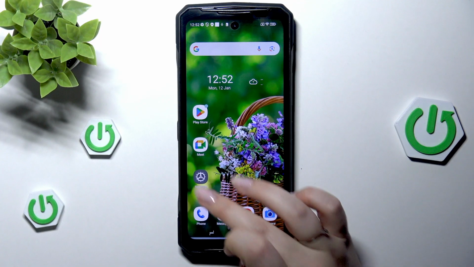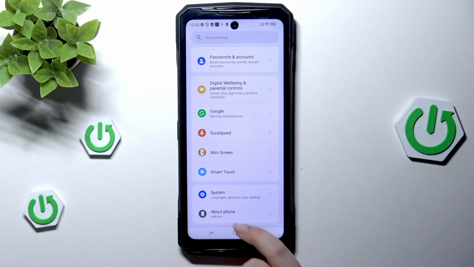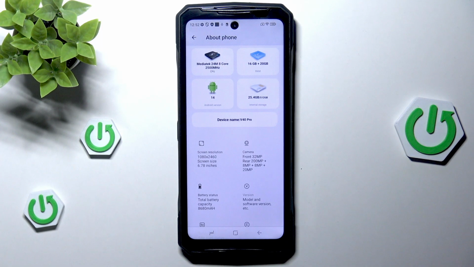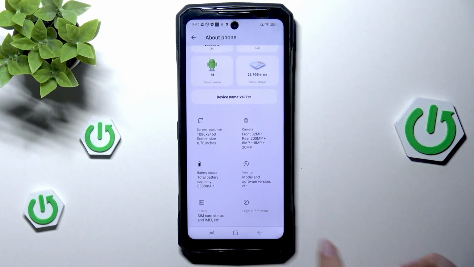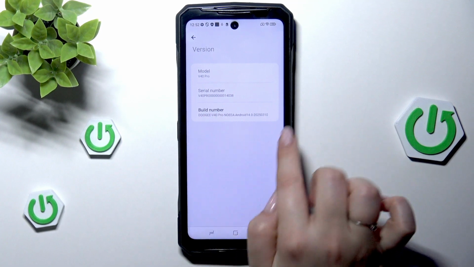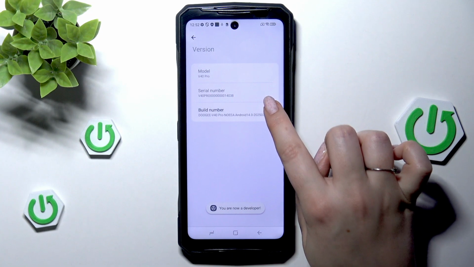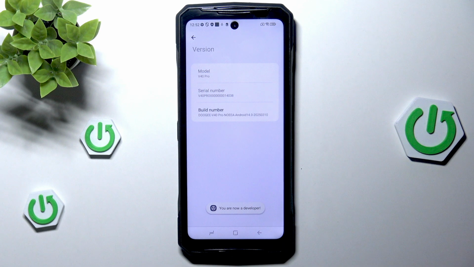So let's begin with opening the settings, and here we have to scroll all the way down to find About Phone. Let's tap on it. Right here we have to locate a special number which is called build number. So first of all, let's check the version. As you can see, the build number is right here, so all we have to do is to keep tapping on it until you'll see the information that you're in the developer mode.